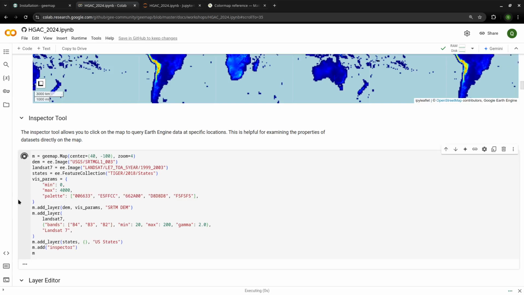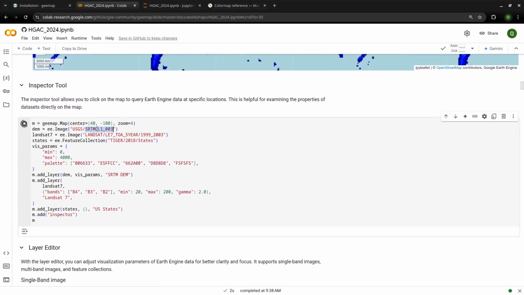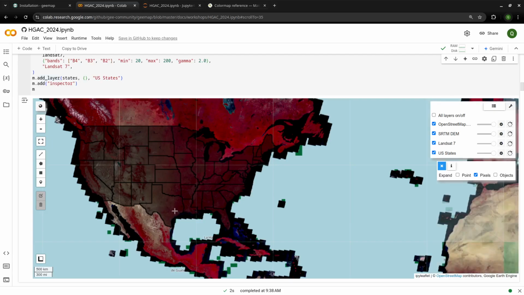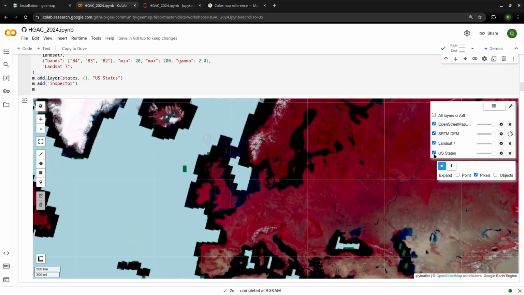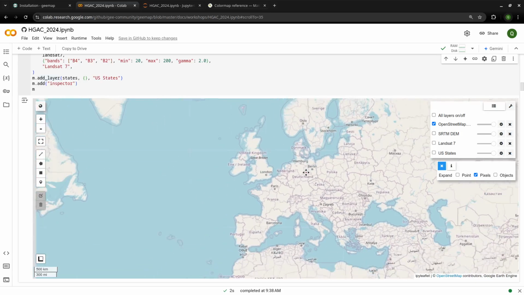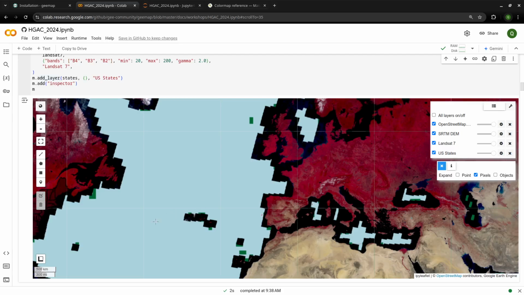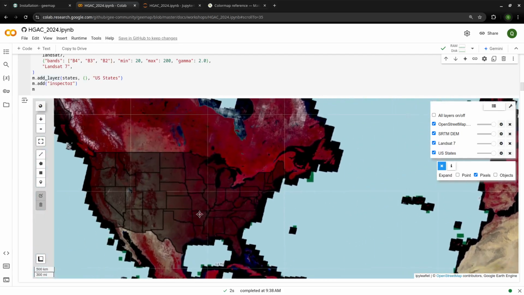Next one, the inspector. For this example, I'm going to load the DEM, also load the Landsat data and also the feature collection, the vector data. And this is how I'm going to visualize that: add data layer, add layer. So you need to basically do it programmatically. For every dataset, you need to point to the data and then load it to the map, right? So here we have these three datasets and you can turn the layers on and off. We have the global DEM, we have the Landsat global mosaic, and we also have the US state boundary.